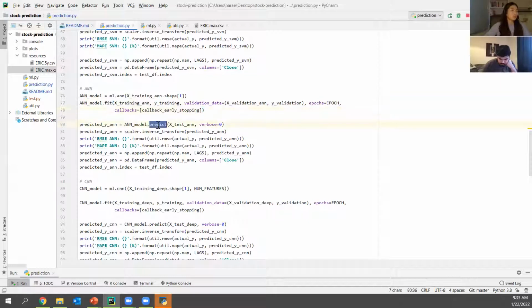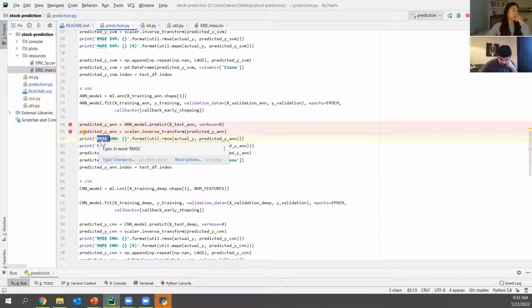Then we want to predict the unknown data set, which in our case is the test data set. So we have the outputs, and of course we have to bring them back to the normal scale. That's all done. And as we mentioned, I want to measure the performance of the model, so root mean square error here.